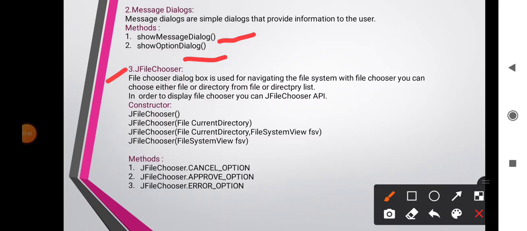Then the third type of dialog is JFileChooser. Here the file chooser dialog boxes are used for navigating the file system, and these file choosers can choose either a file or a directory from the list of files or directories. In order to display file choosers, you can use the JFileChooser API, the application programming interface.